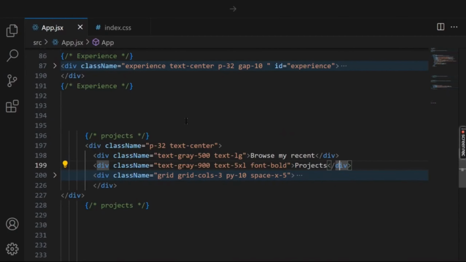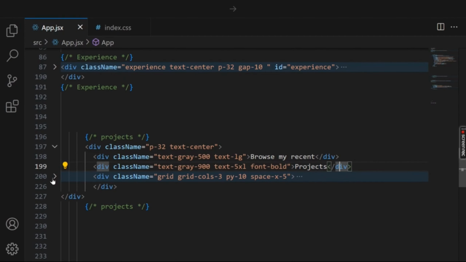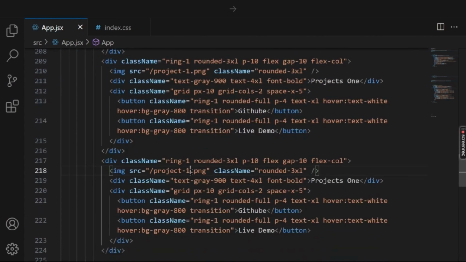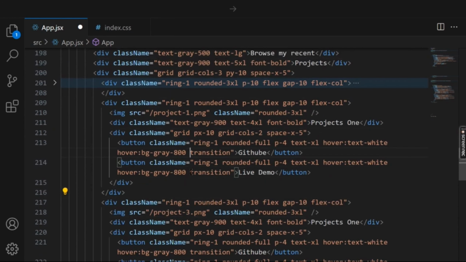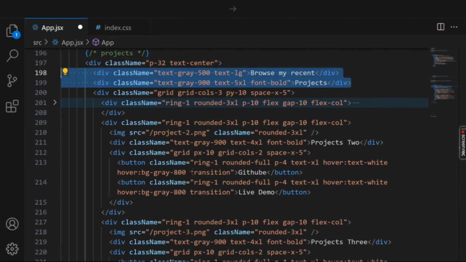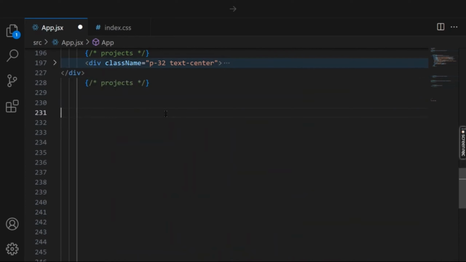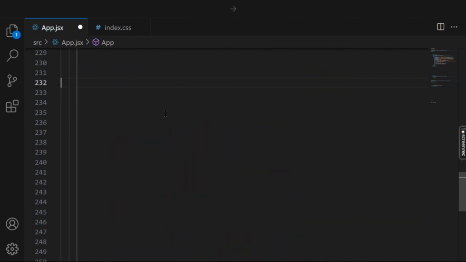Everything is looking good, and we have completed this section, but we have to change the data content inside it. Like project 2 will have an image of project 2, and the third will have an image of project 3, and the text will be changed accordingly, like project 1, project 2 and project 3. So we have done almost everything in our project section. Now we can move forward to our next section, which is the contact section.